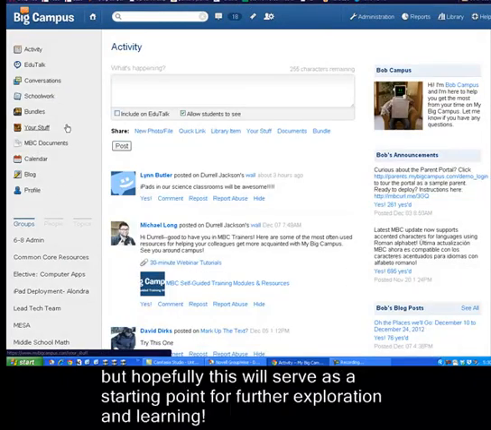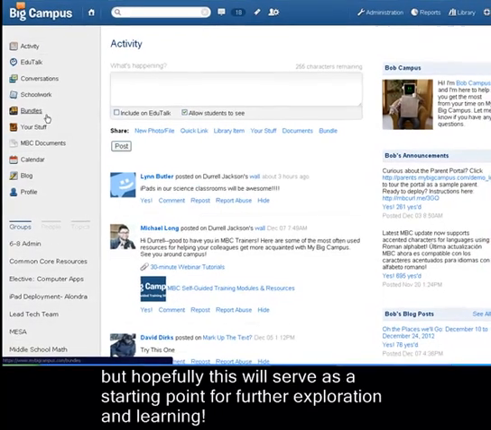There's so much more to cover in all of these areas of My Big Campus: profile, your stuff, bundles, but hopefully this will serve as a starting point for further exploration and learning.